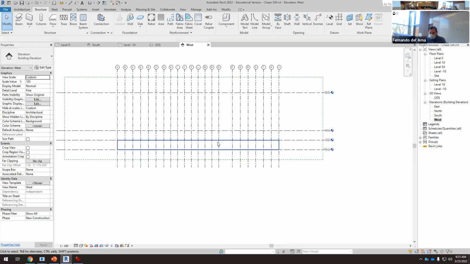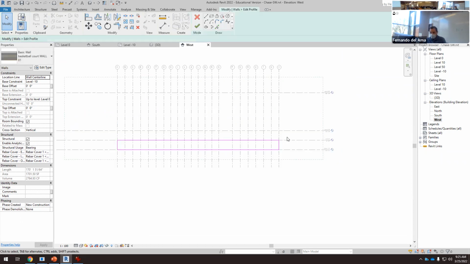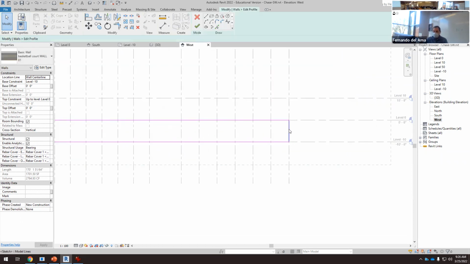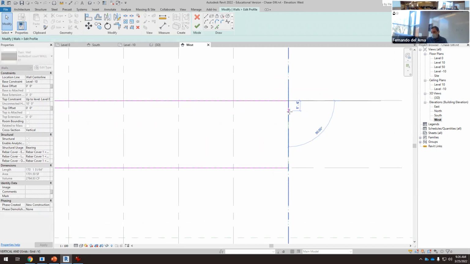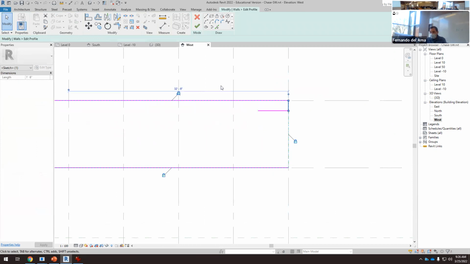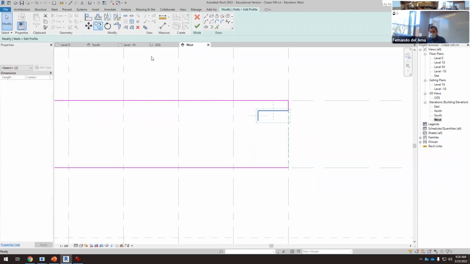So on the west elevation, select the wall, edit profile, and now we are going to change the shape of this wall, and we have to create different steps. So we can do this, this, copy. Okay, and now I copy this.